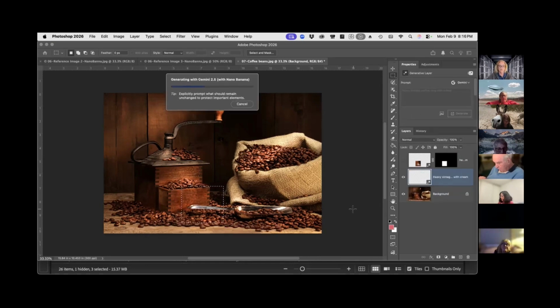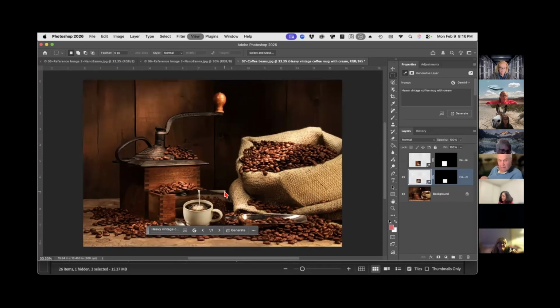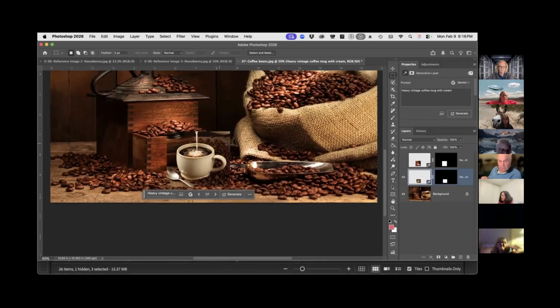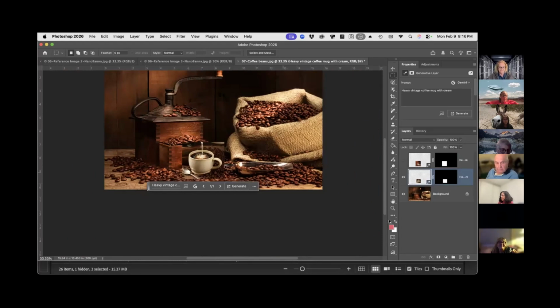Now, one thing about the versions is with Adobe, you will get 3 versions. With Google and with Flux, you get 1. So you either like it or you don't. And here, they brought in a background. What? That I didn't want a background. I just wanted a mug. I wanted a mug to fit in my image.